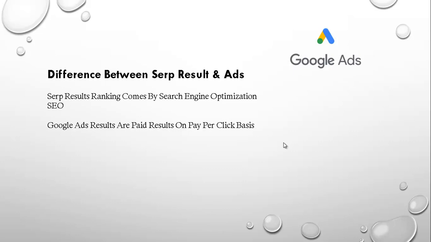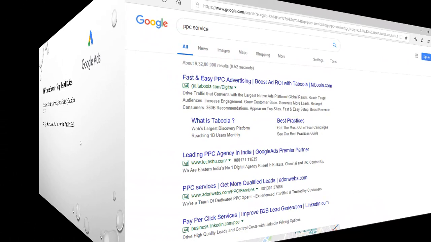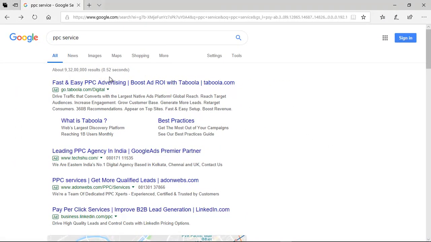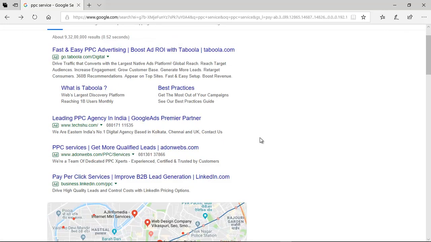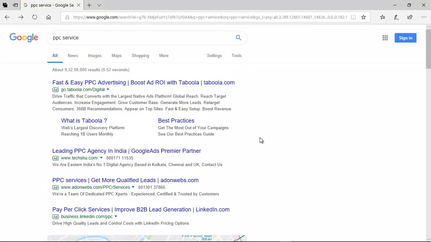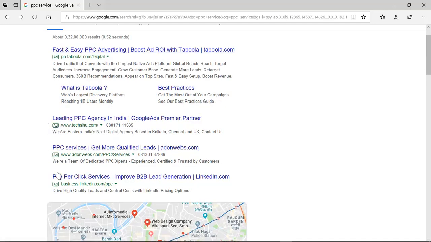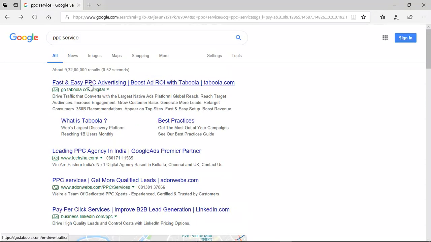So let's see how you can identify, by looking at a Google page or searching anything on Google, which is a SERP result and which is an ad. If you see this page, I have searched for PPC service and I have results here like fast and easy PPC advertising, leading PPC, PPC service, pay-per-click service. Let's see which one is an ad and which is organic. If you see here, Ad is written in a green box, that means it is an ad. And also on this one we can see ad, ad and ad. That means all the four results at the top are running ads, they are Google ads.